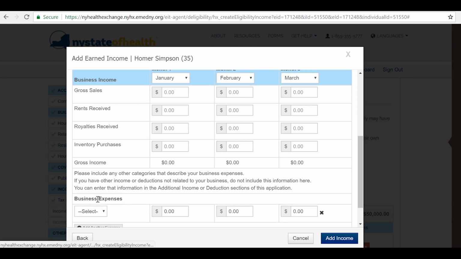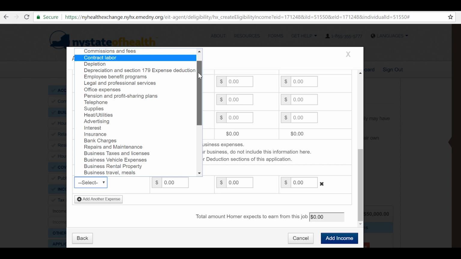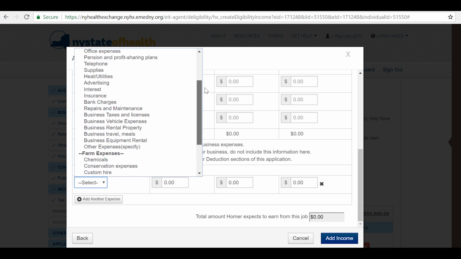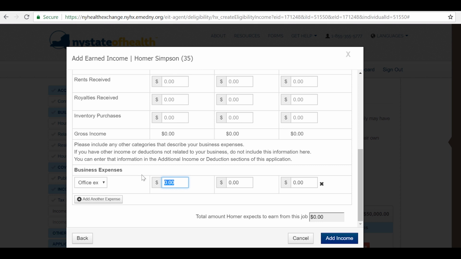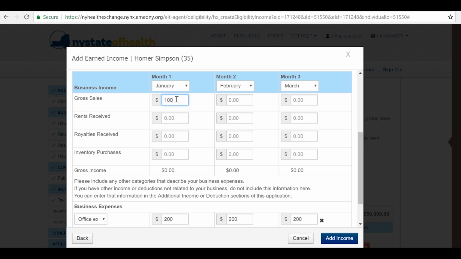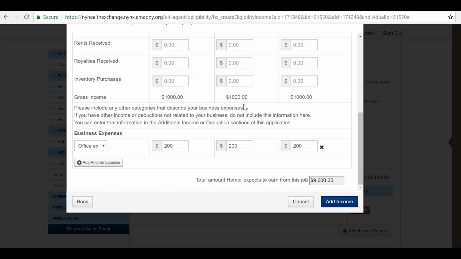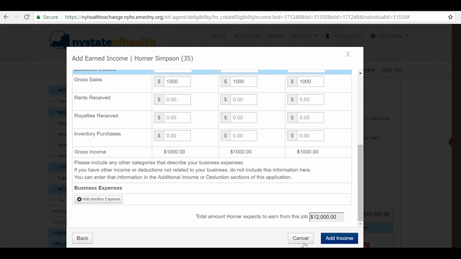We can add expenses here. And here's our expense drop down. And we've added some expenses here to the drop down. And as you know, they will be reduced. So if you want to say he has an office expense of $200 each month, it reduces it. You can see it's a negative because I haven't put anything in here. So let's say his gross sales are $1,000 each month. He's a very successful self-employed individual. So now it took that and times it by 12, and then it reduced the deduction or the business expense. You can remove the business expense by clicking on this X here, and it will go away, and you're back to having his income.